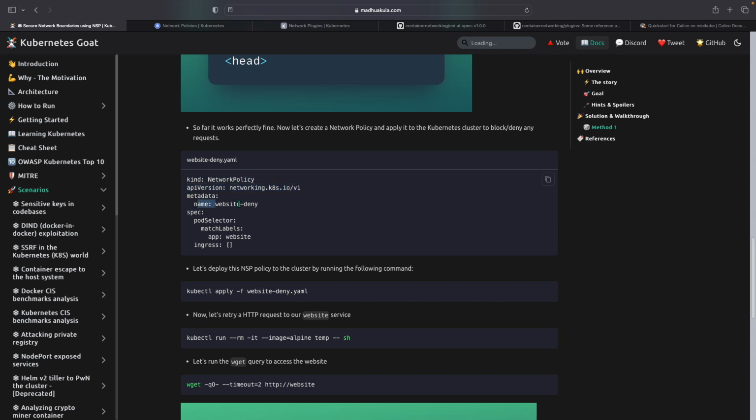It's a network policy API version. The name is website deny, which doesn't really matter, but what matters most is the app itself. The app equals website, so it knows that we need to stop traffic coming to this service, this app, instead of all of the other apps.